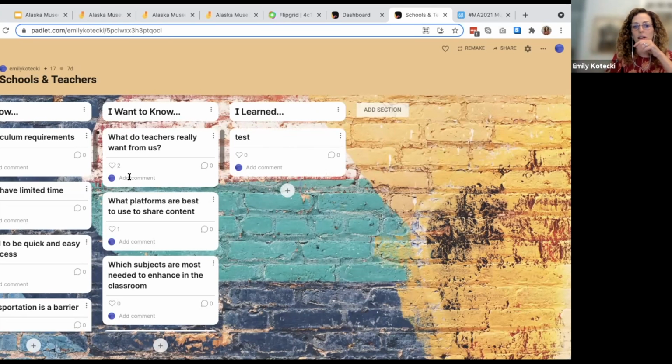You can also allow comments or likes to happen here, but it's another collaborative, brainstorming, idea-developing platform that is free. I think you can have up to 8 boards for free. And then I think Flipgrid is also free, and maybe there are some pricing options with it. But those are two collaborative platforms that are really easy for users to use.